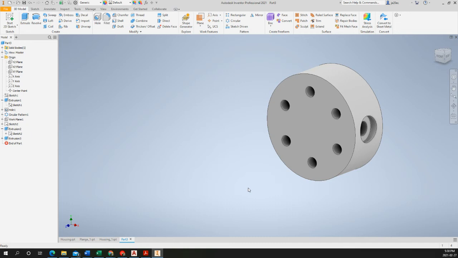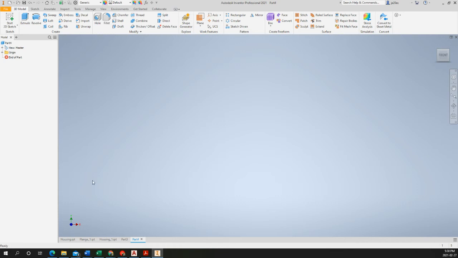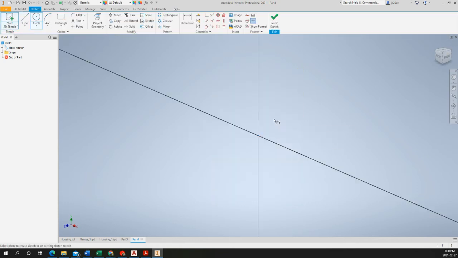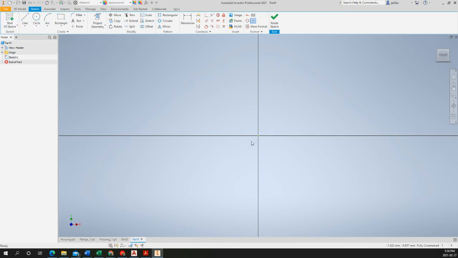And I'm looking at the housing. Okay, one thing I do want to show you with the housing part is fillets. We haven't looked at fillets before, so I'm going to go ahead and start a new drawing and a new sketch. I will use this plane, and I'm going to start sketching for my housing. And I just want to get to a point where I can actually show you how the fillet tool works.